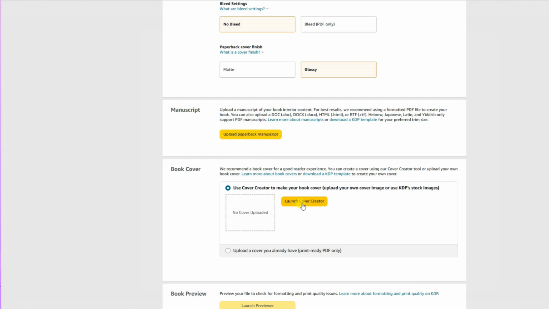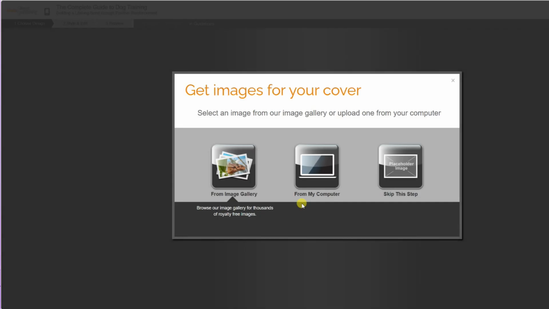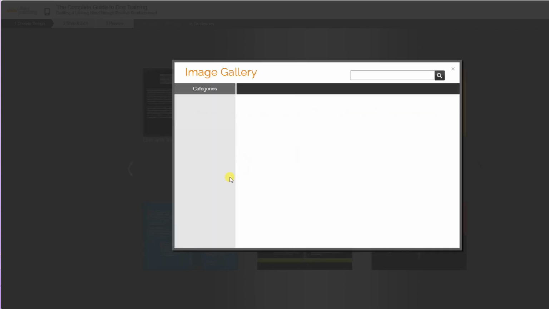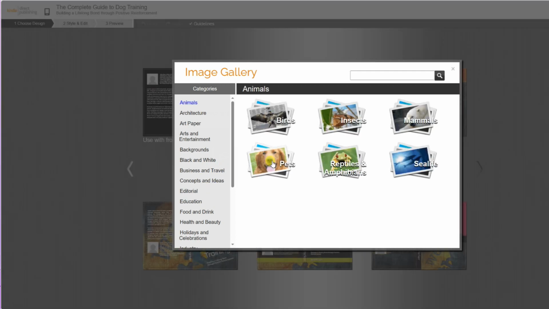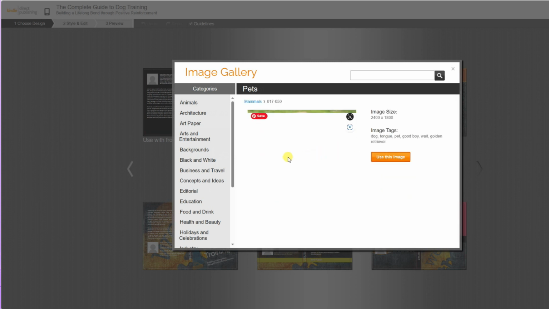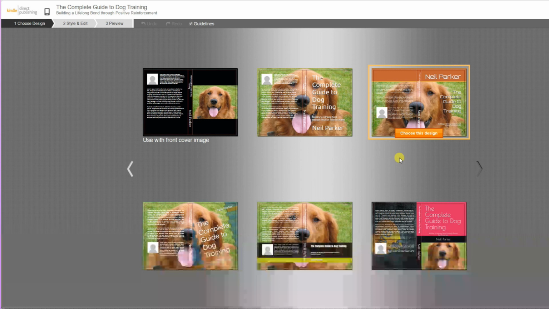Now, the two ways you can add a cover, you can use a cover creator or you can create your own. I'm just going to show you quickly how Cover Creator works. We're going to choose an image from the KDP gallery. And what this does, once I choose an image, it pulls together the information I've already added to help create my book cover. So I'm going to use this image just for an example. I may not use it overall, but as you can see, it's got the title, the author name, and the picture that I have chosen.